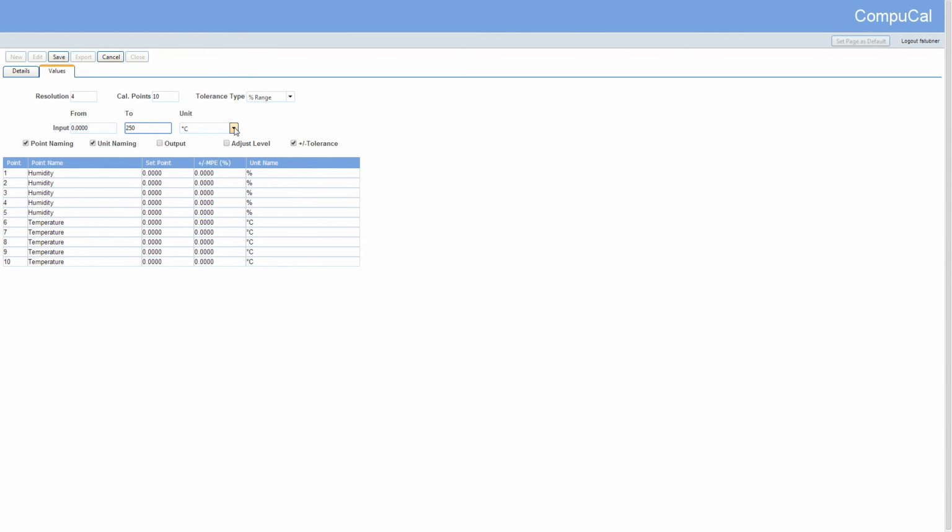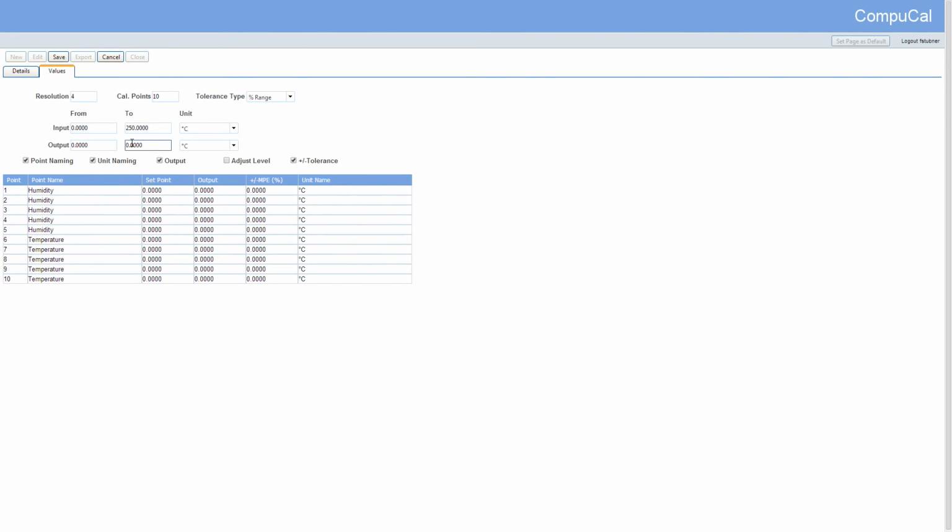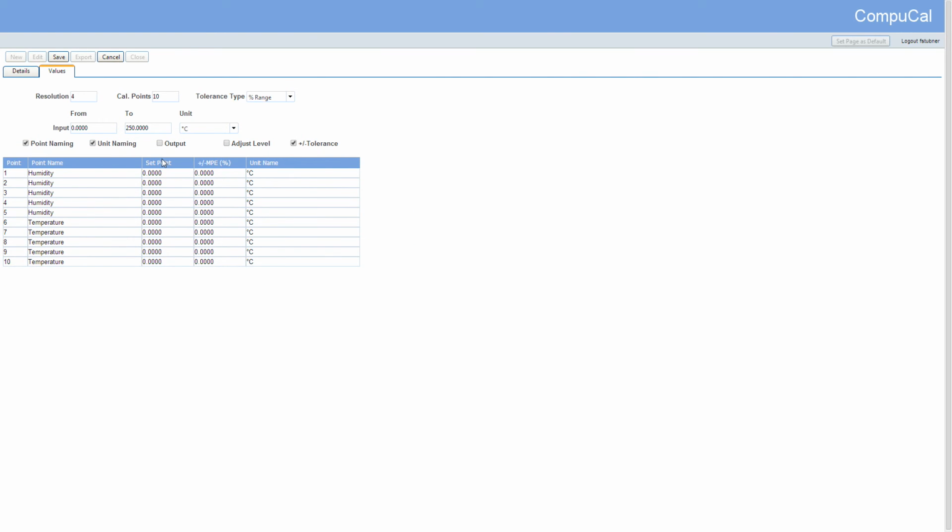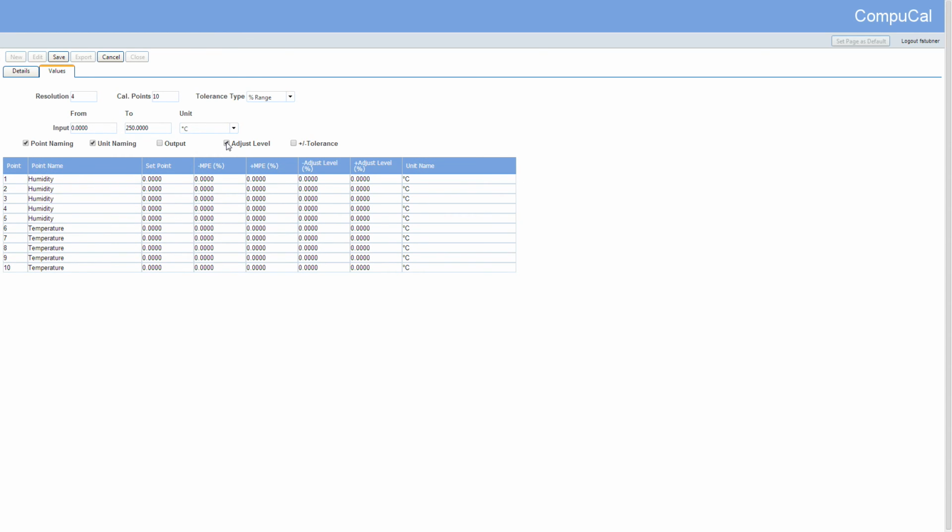From the Values tab, we can also set up defaults for the input ranges and units. The output ranges will default to the same as the input ranges, or we can check the output checkbox and apply a different output range and units. You can then decide to display single or multiple tolerance values by selecting the tolerance plus or minus checkbox. There is also an option to have a second tolerance level using the adjust level checkbox. This can be used to alert the technician when they should make an adjustment.